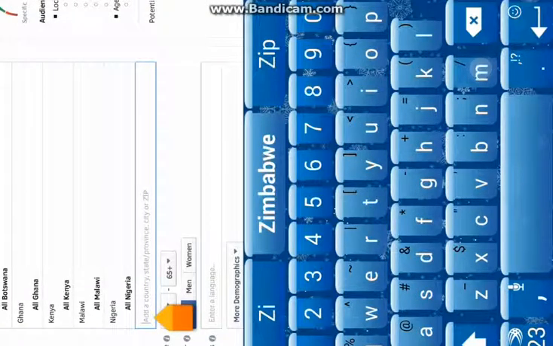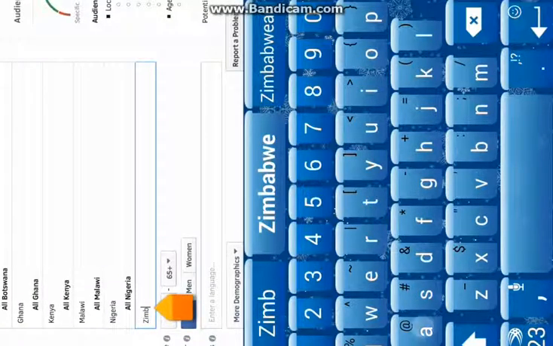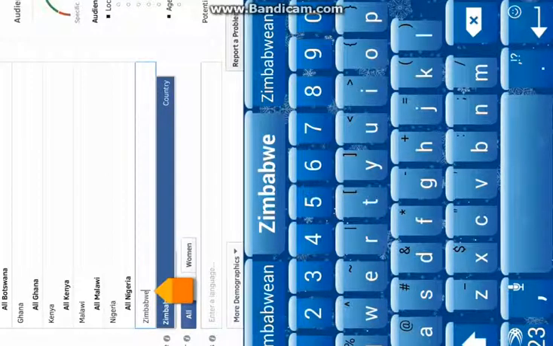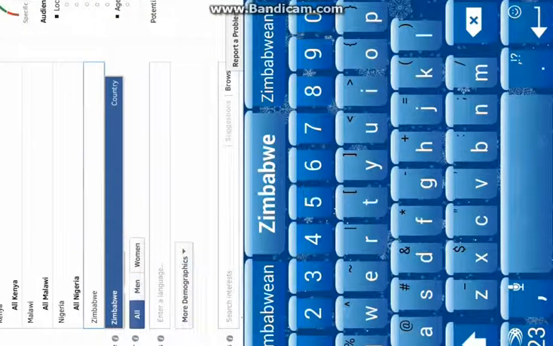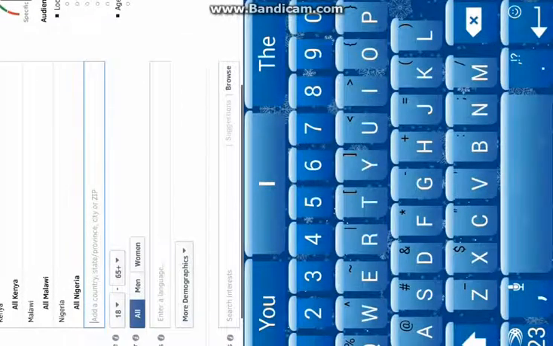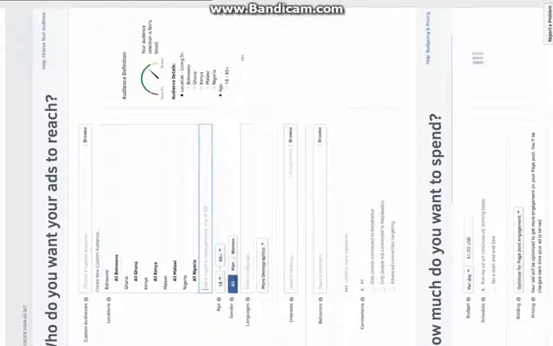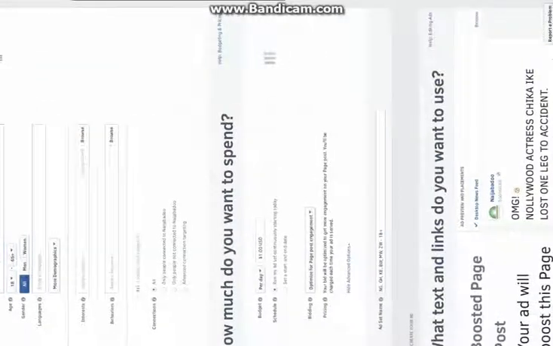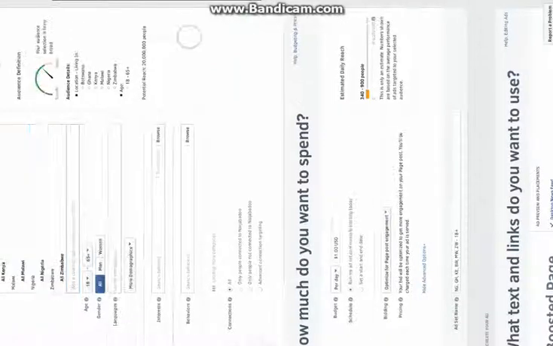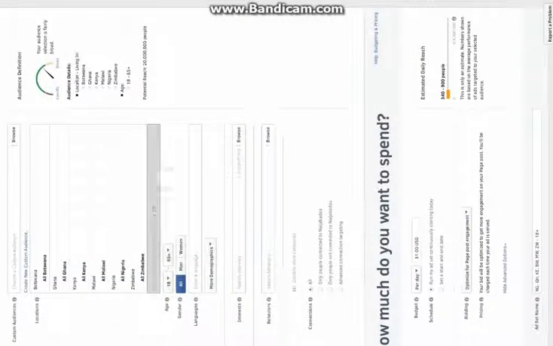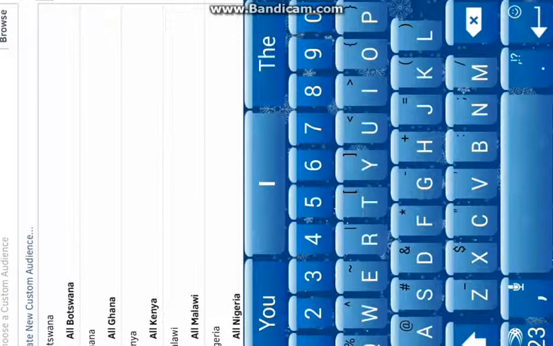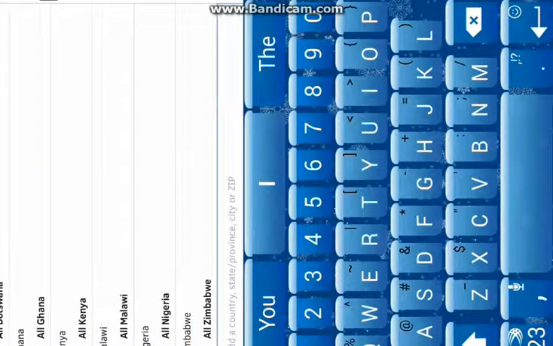Zimbabwe, but try and be checking it as you're adding them, so your reach won't drop drastically because you added a country that you weren't supposed to add. Once the reach drops because you add a country, please remove it. Remove that particular country. Remove the country you added that dropped your reach. Wow, Zimbabwe increased from 270 to 340, which is 70 people more, right? That's fine, we're getting there.